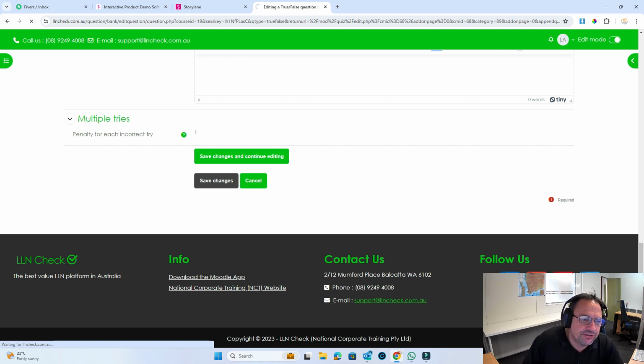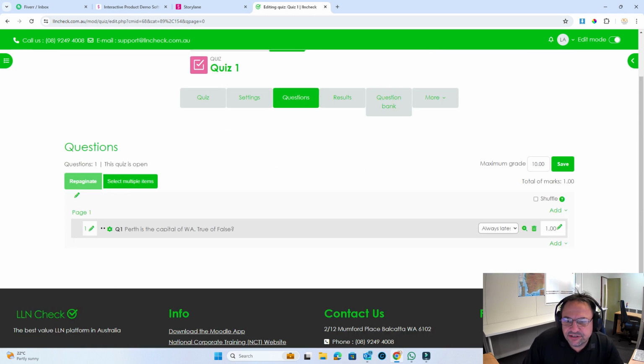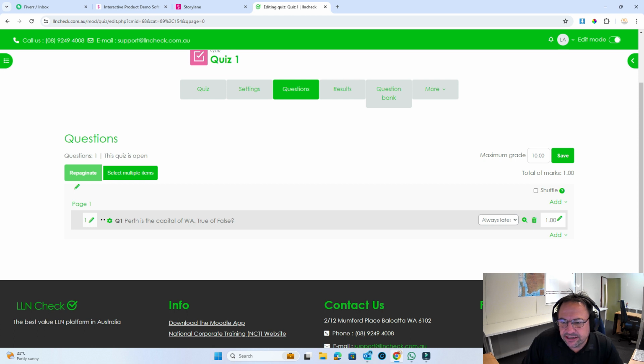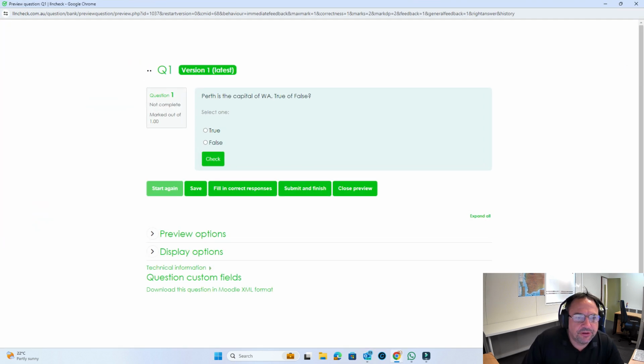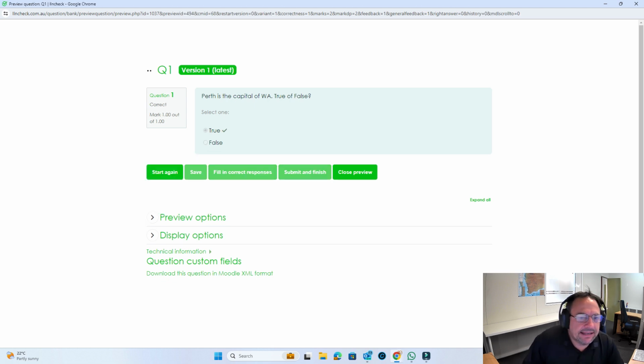So save changes, and we end up with this question here, and I'll just preview it. So Perth is the capital of WA, true or false. You'll see there's a check button there. So I'll go true, and then I'll hit check. And that gives me the green tick, tells me that I got it right. Okay, that's because we chose immediate feedback. If we chose deferred feedback, we wouldn't have been told whether that's right or wrong.